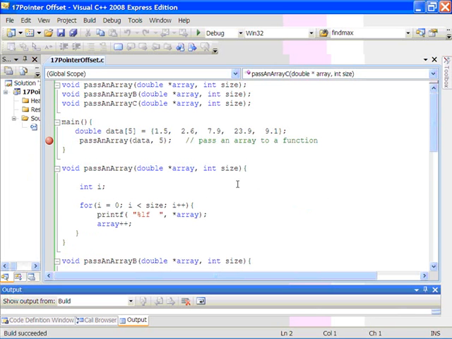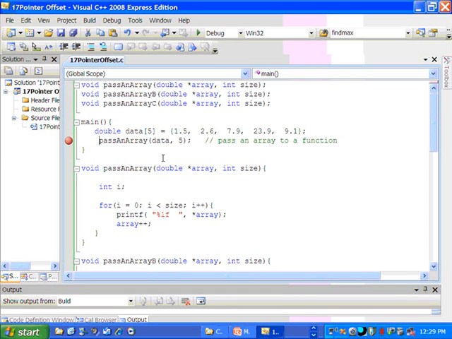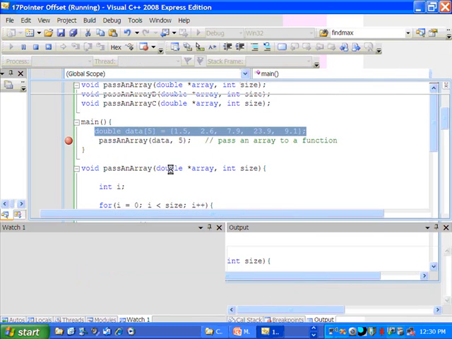Okay, here we are in the development environment, and I've taken that code from the slides. Here is the declaration of a double array that has 5 elements, and we're going to call the function pass an array, and I want us to look at what's going on in the debugger. So let's run to that breakpoint.